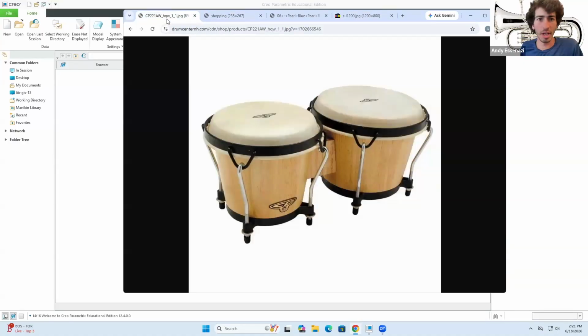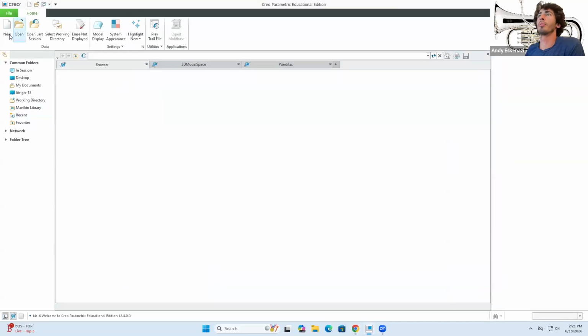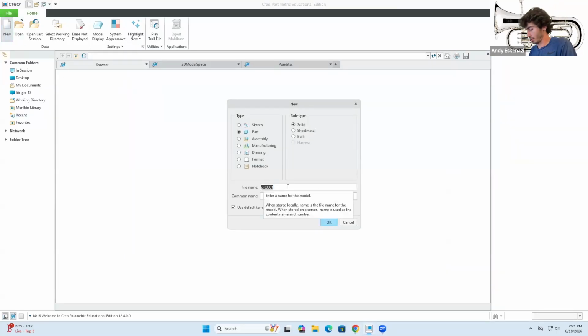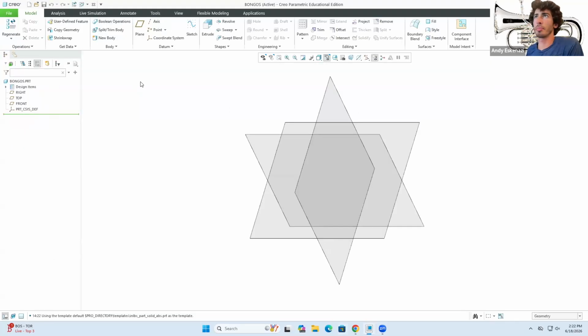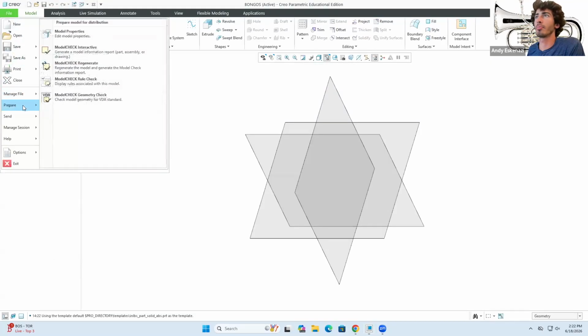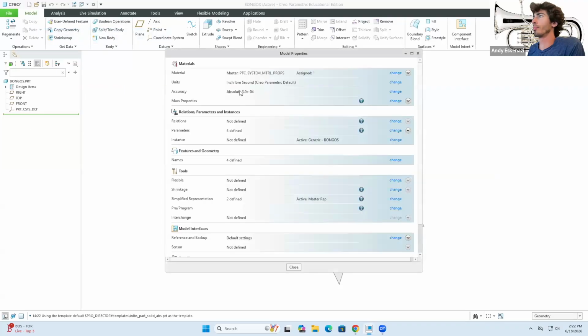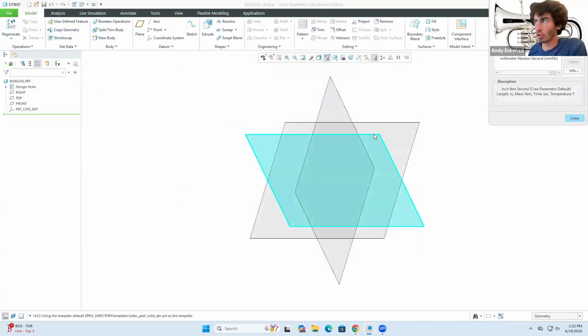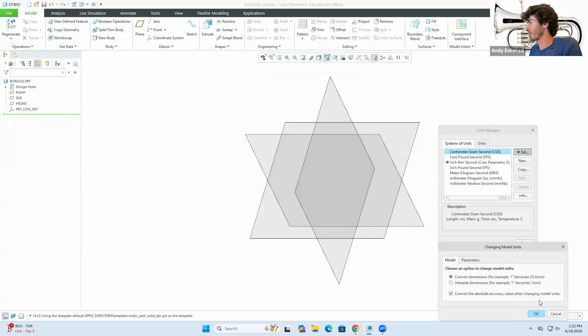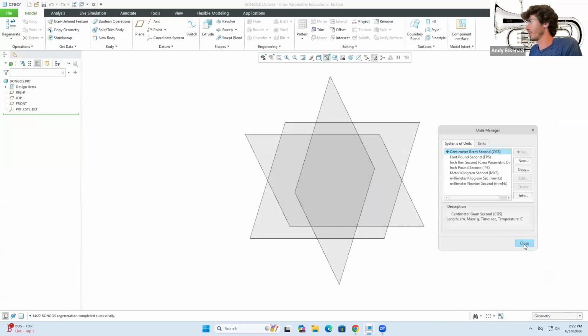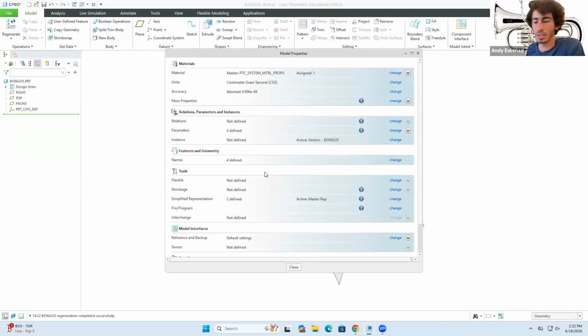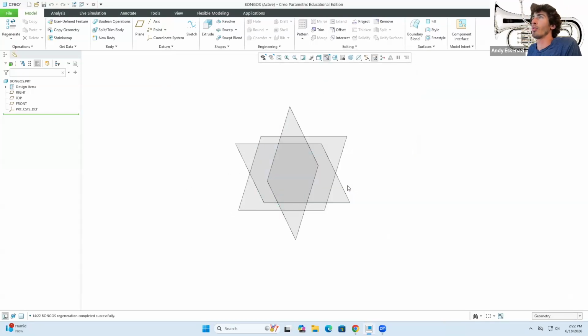I think I have a general idea of the approach that we can take in order to do this. So let's go ahead and get started. I'll probably start here by going to new, then part, and let's call these bongos. We're gonna be back here, and I go to File, Prepare, Model Properties, and I'll change our units as always. I'll do centimeter, then set, okay, close. So it confirms in there. So I'll go here to close, and now let's start building.